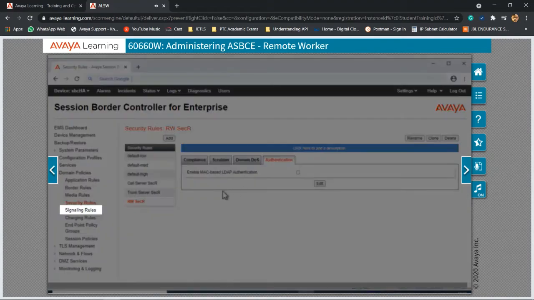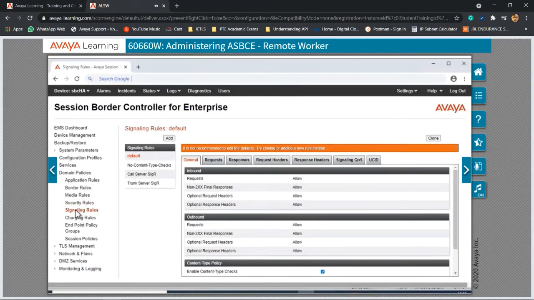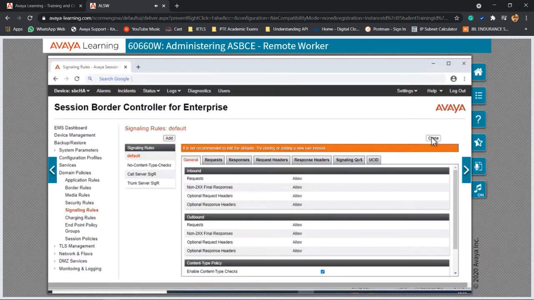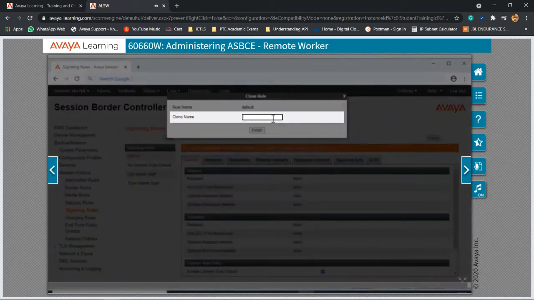The last rule we will look at is a signaling rule, also under domain policies. Signaling rules control handling specific SIP signaling requests and responses, either coming into or going out of the Avaya SBC. Select Default and click on Clone. Type a descriptive name, for example RW-SIG-R, then click on Finish.